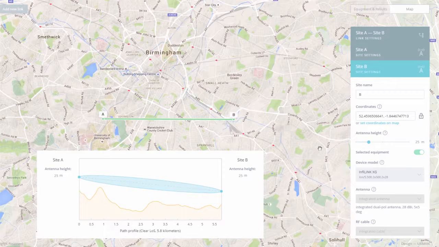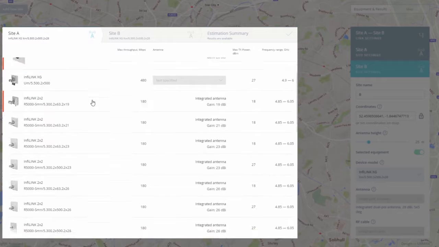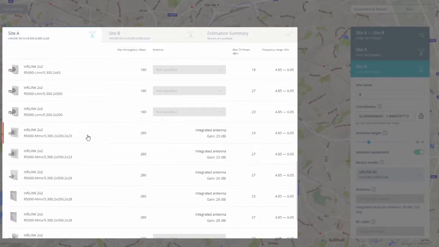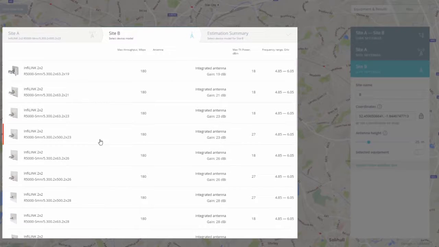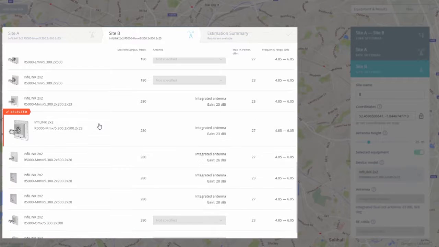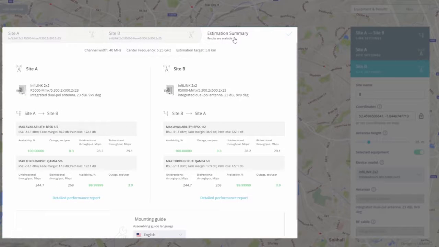The results of the estimation can be generated in exactly the same way as for the calculator mode. Proceed to the Equipment and Results tab and then follow the 3 steps. Step 1. Choose an equipment for Site A. I will select InfiLink 2x2 R5000 mmx with 23 dBi integrated antenna. Step 2. Choose an equipment for Site B. I will use the same equipment type as for Site A. And Step 3. Check the estimation report.